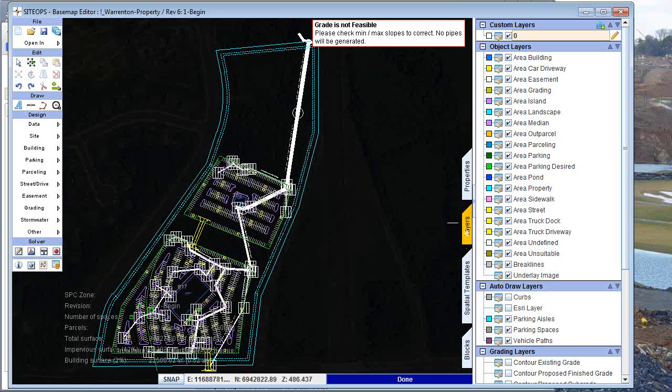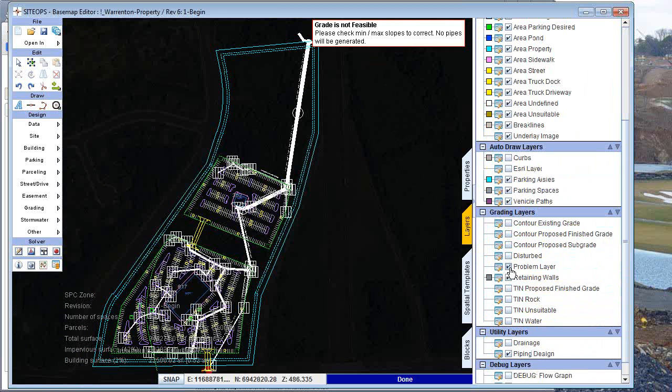Well, let's look at it. I have a grading not feasible. Let's see what caused that. And let's look at the problem layer. And it's a very minor detail.